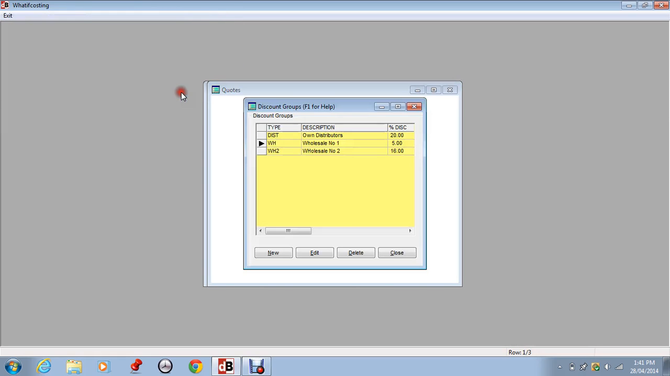Next is discount groups. Discount groups, as the name suggests, are different groups which attract different discount from your gross or list price, so that customers belonging to certain groups will maybe of necessity attract a certain discount percentage. Once again, a 10-digit character code and a 35-character description.